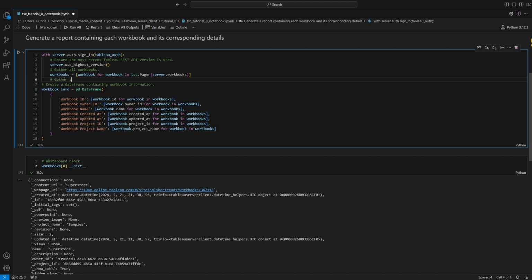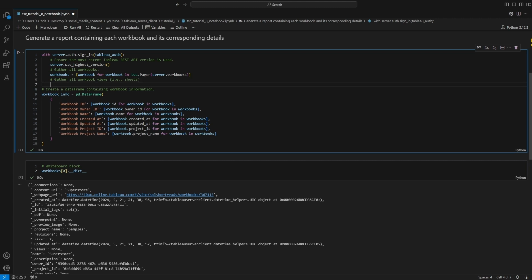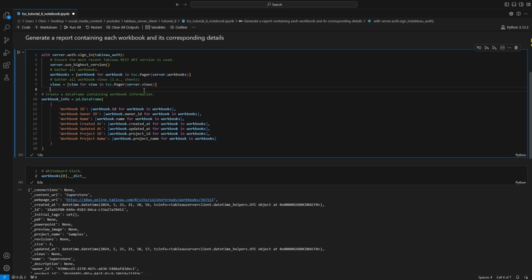So let's gather all workbook views. And again, that is sheets. So we're going to say views is equal to, and it's going to look largely like our workbook list comprehension: view for view in tsc.Pager(server.views). Let's put an extra line in between there. All right, I'm just going to run this again so we can look at the views endpoint.